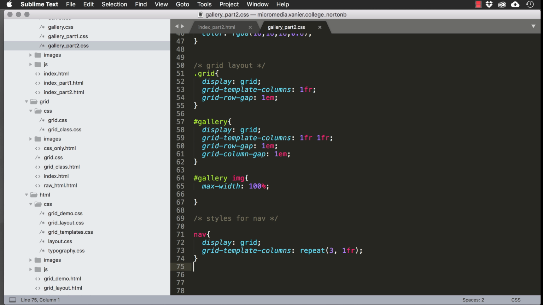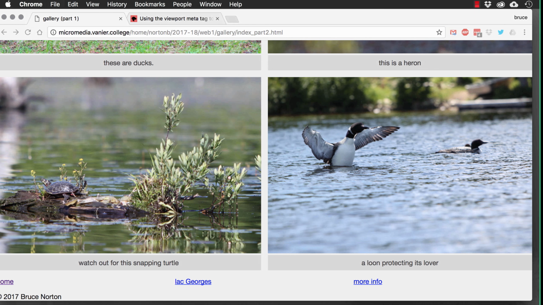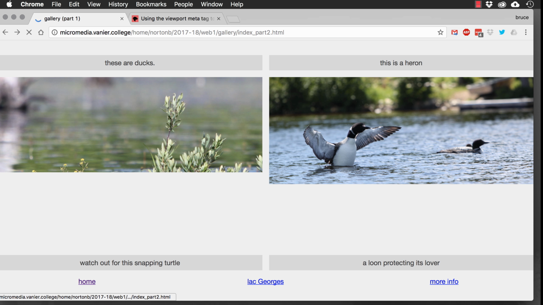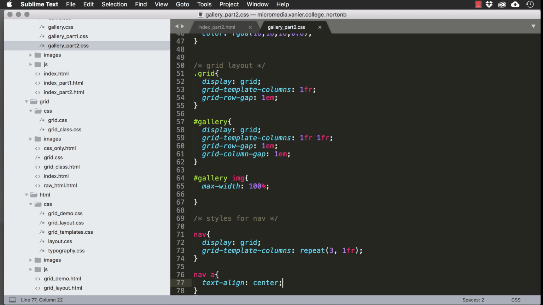So first thing we'll do is we will align the text inside the links. So I'm going to create a style on the links, or the anchor tags, inside the nav element and set text-align to be equal to center. Now you can see our text is centered.